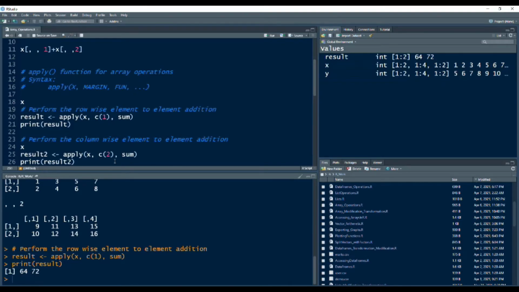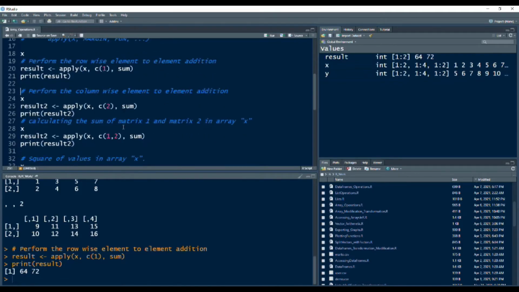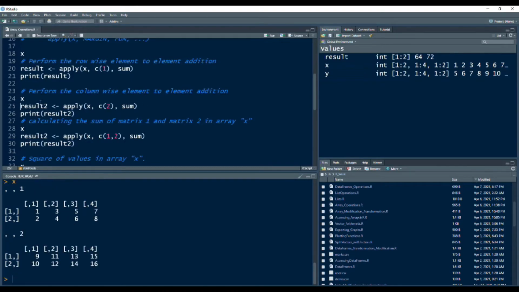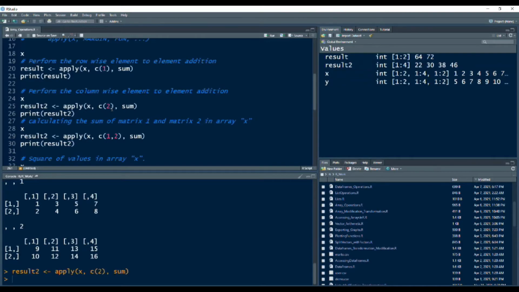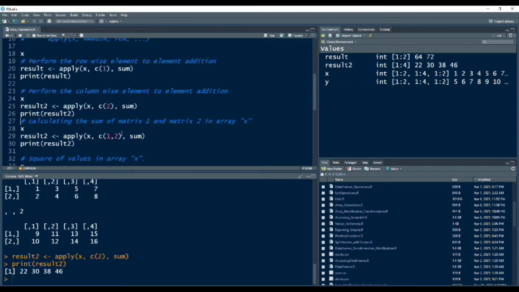You can also perform the column-wise addition of elements. This can be seen here in line 25. Let me again first print the matrix X for you. This time in line 25, I am going to calculate the sum of elements in column-wise fashion. Let me run it and discuss the result with you.